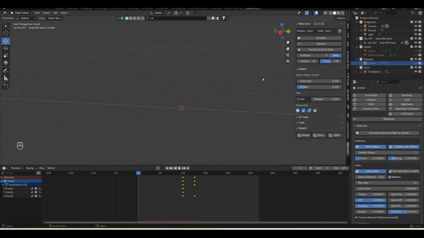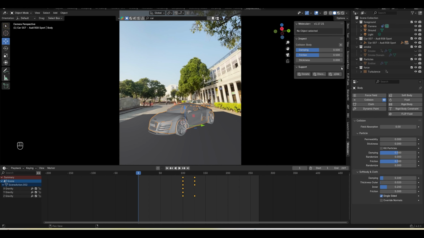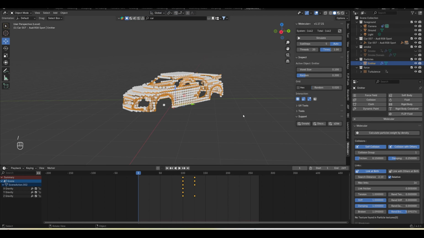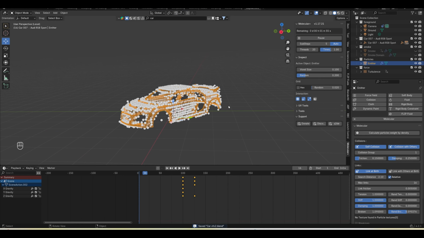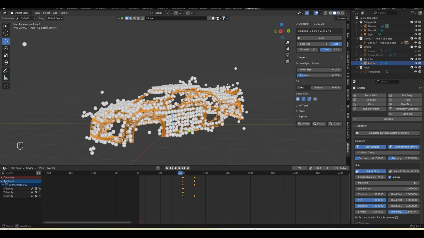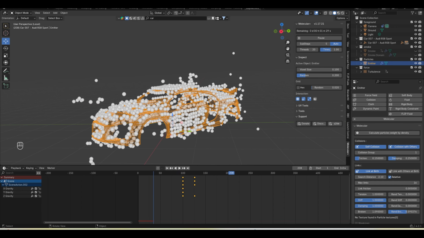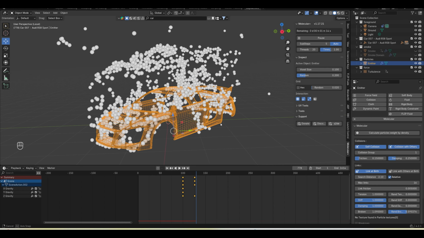Also I will disable this and unsolo everything, and I'll select this original body and make it a collider. Okay, and now I'll enable this emitter, select this and solo this. So now it should behave a bit good. So yeah, after applying the collider, you can see some particles are flowing, some are still there. This is what I want. And here you can see this is floating away and some are still there on the car.